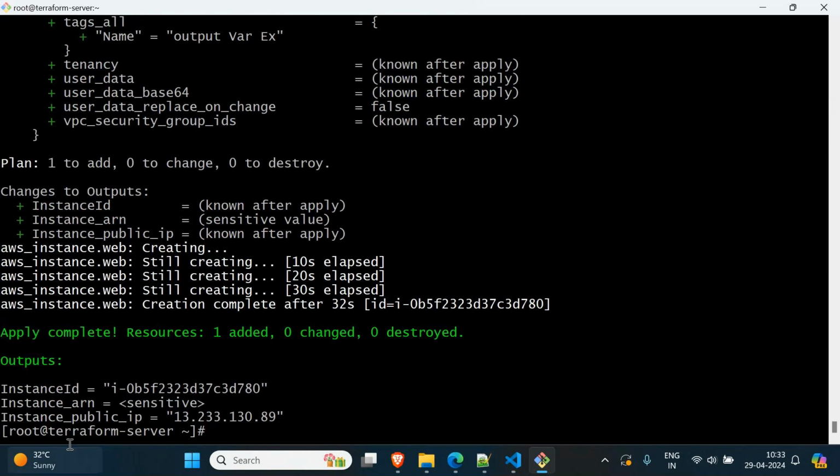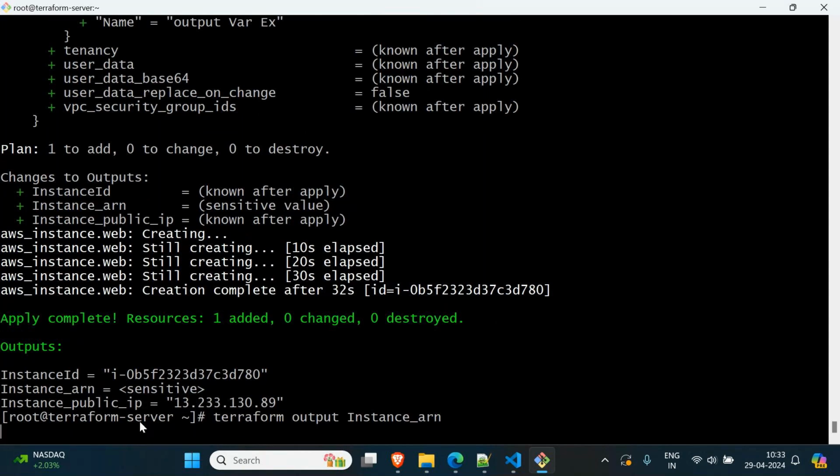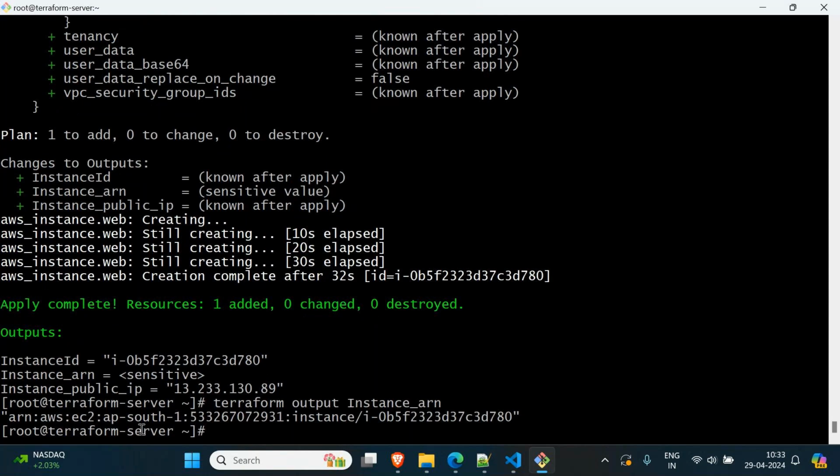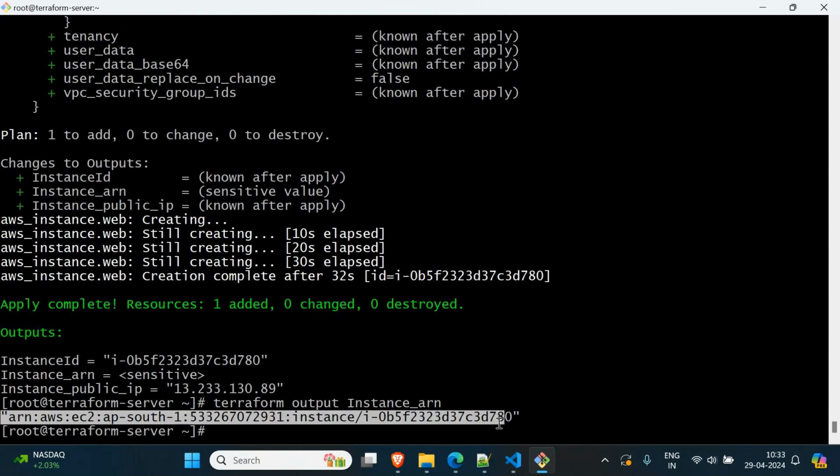Now you see the sensitive instance ARN, it's showing sensitive, but it's not displaying the value. This way we cannot see the value, but still I want to see the value. For that also we have an option. You can print that sensitive value also. If you want, you can say terraform output and the variable name. Its variable name is instance underscore ARN. If you say this, you can forcefully print the value of ARN even though it is sensitive. So this is the complete ARN value. This way you can use it.